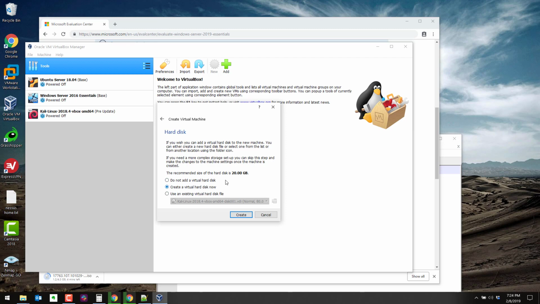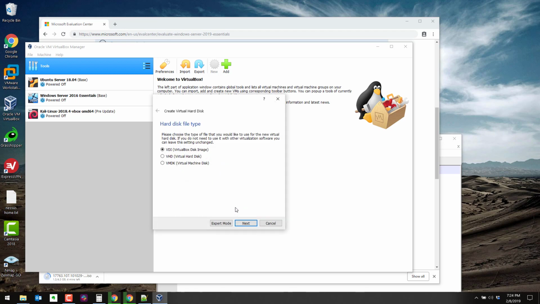The standard hard drive size, we want to increase this from 20 gig, but we're going to create the disk now. So click on Create. We're going to use a VDI, a VirtualBox disk image. We're going to do dynamically allocated, which will only take up as much space as necessary. It's a little bit slower than fixed size, but it doesn't take up as much space. For Windows Server 2019, I'm going to increase the hard drive size to 80 just to be on the safe side. I can't move that slider very well, so I'm just going to type in 80 GB. That's a little bit easier.